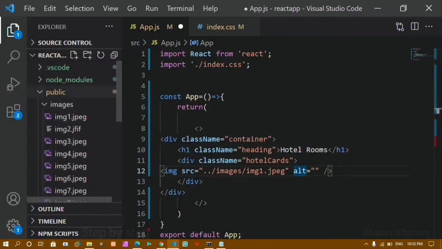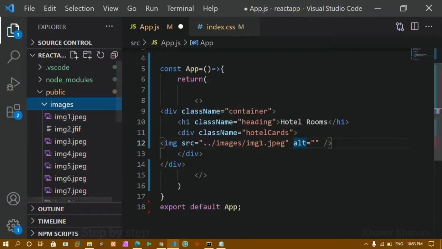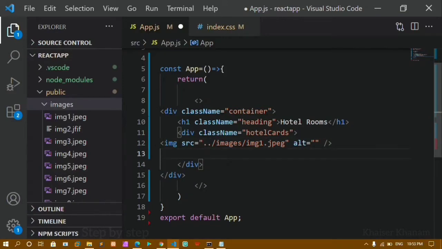You can see inside my public folder I have this images folder. Inside images I have all these images. I'm just writing that path here. If you want, you can directly paste the link. You can just copy the link from Google or any website and directly paste it, or you can just create a folder inside the public folder and write the path like this. You can give either a single dot or a double dot. It completely depends on you. We have already seen how to import images.